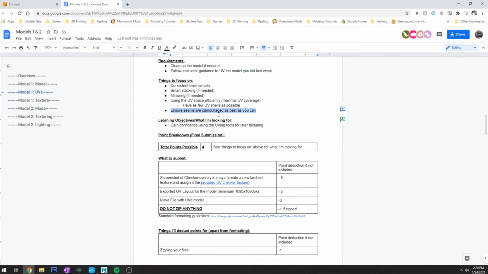Now depending on what you're doing, that's not always possible. UV seams are necessary, but just try to make sure that they're not hardcore crazy obvious. So for example, if you're doing the postal scale, maybe try to squish the UVs on the bottom of the scale, where you really never see that unless it's flipped upside down for some reason.